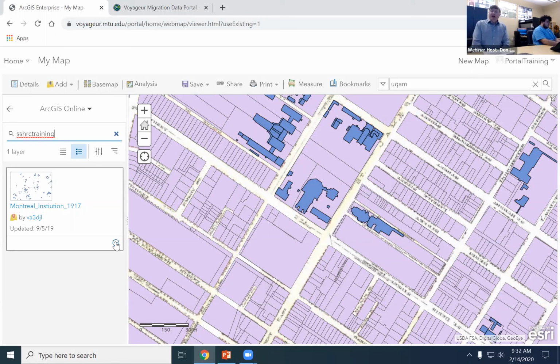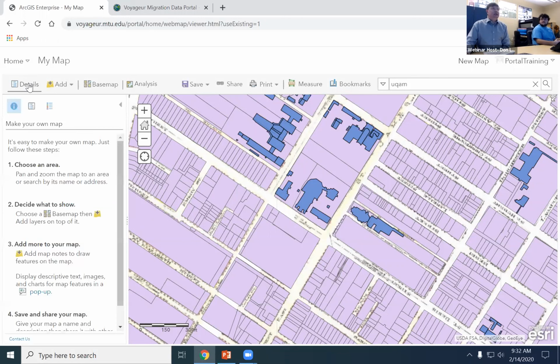Okay, so now that we've added a few things to our map, what we want to do now is change the way it looks and make it more user-friendly and easier to work with. Okay, so come up here to details, click details, and then click this little button right here.